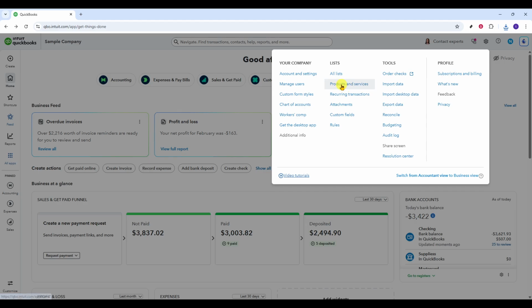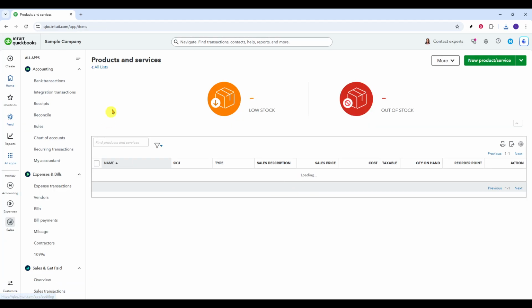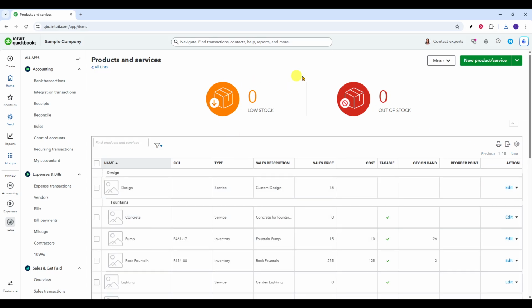From the Settings menu, choose Products and Services. This opens the central hub for all your items, including inventory, non-inventory, and services. Here you can see what you've already set up, filter and sort, and check quantities and pricing. It's helpful to glance over what's in the list so you understand how your new items will fit in and avoid duplicates.